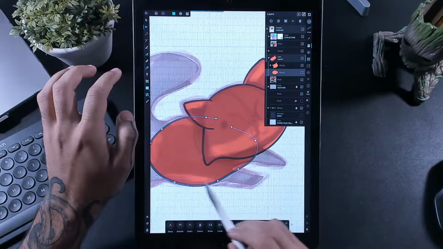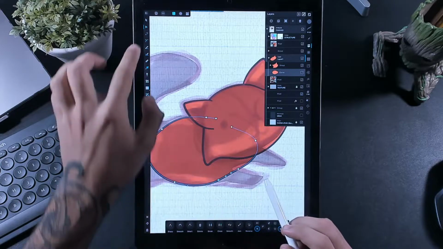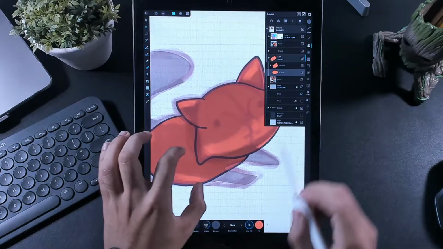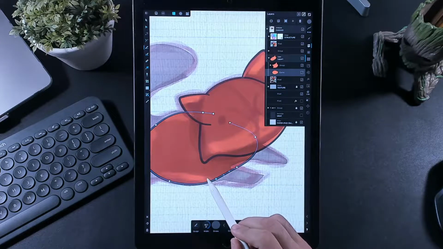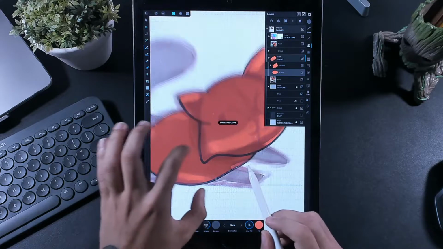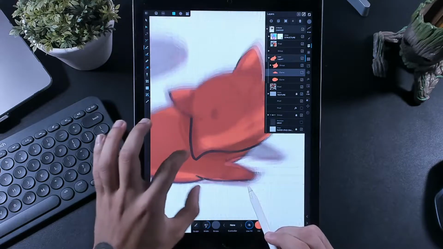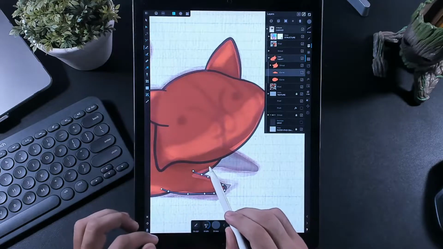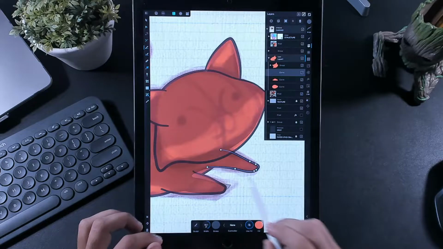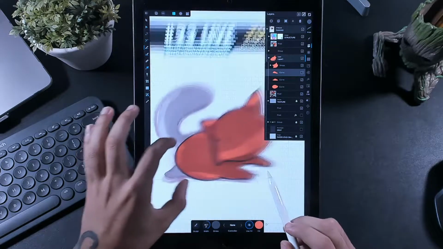Now I'm going to draw the limbs separately. It's not joined. And do something like this. Just be careful in case this looks like a pig. And this one as well.